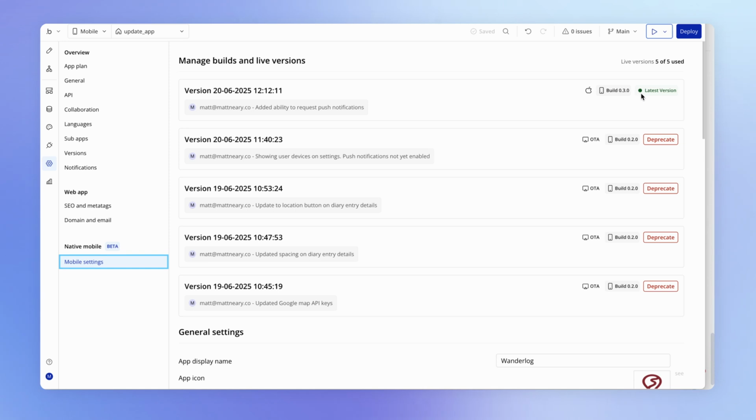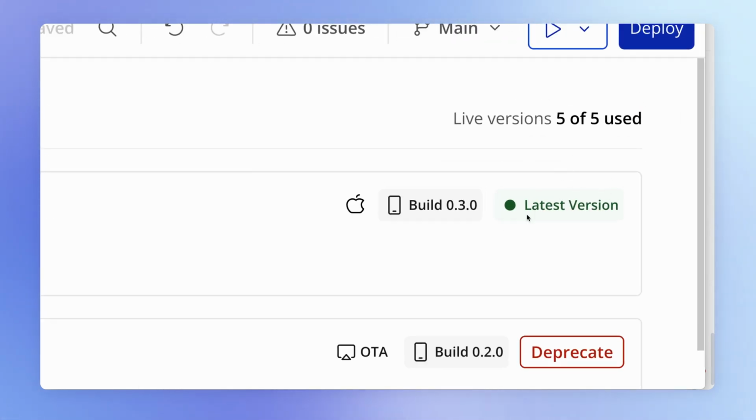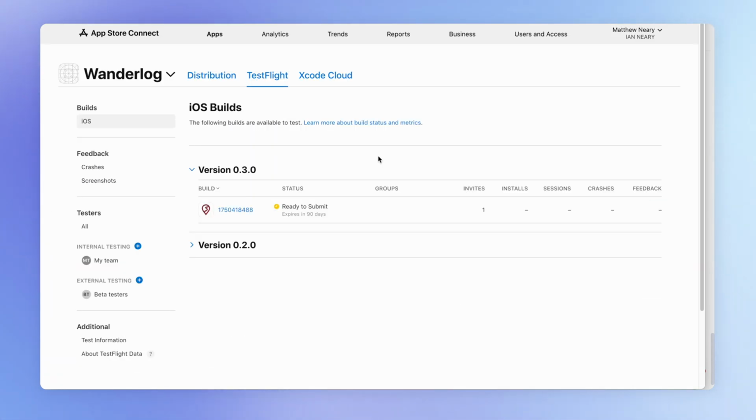Okay, so it's been about half an hour and our latest build has been completed and it should be available to view now within App Store Connect and or the Google Play console, depending on which of these services that you are using. I'm going to show things here from the perspective of the App Store Connect, but the same principle applies for Android as well.